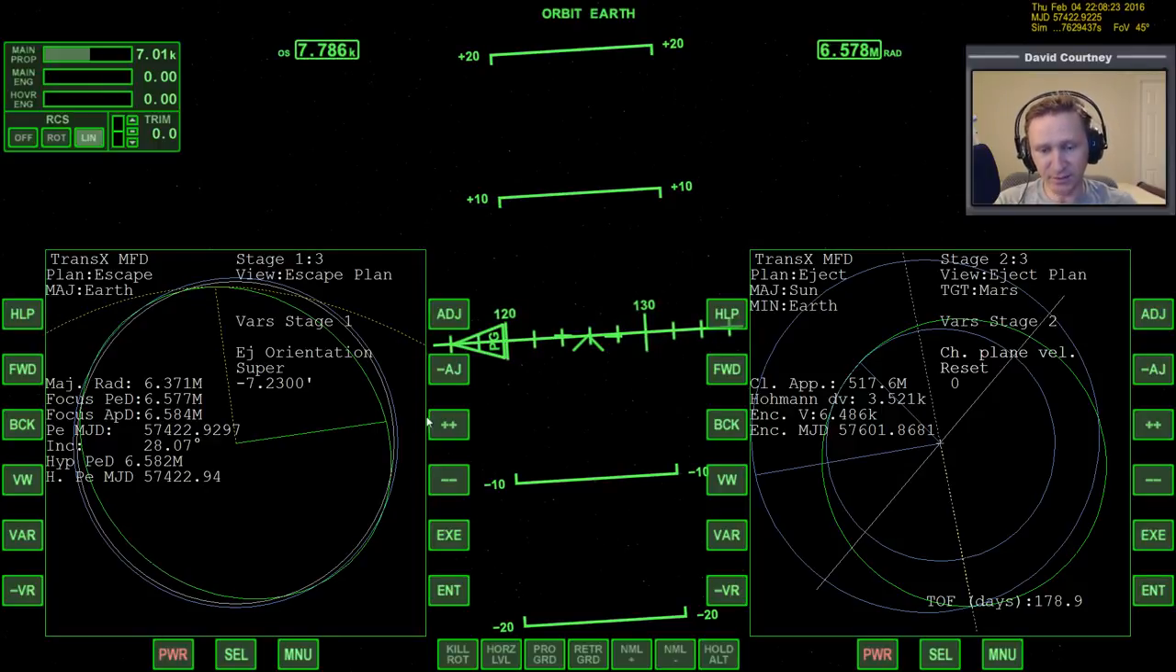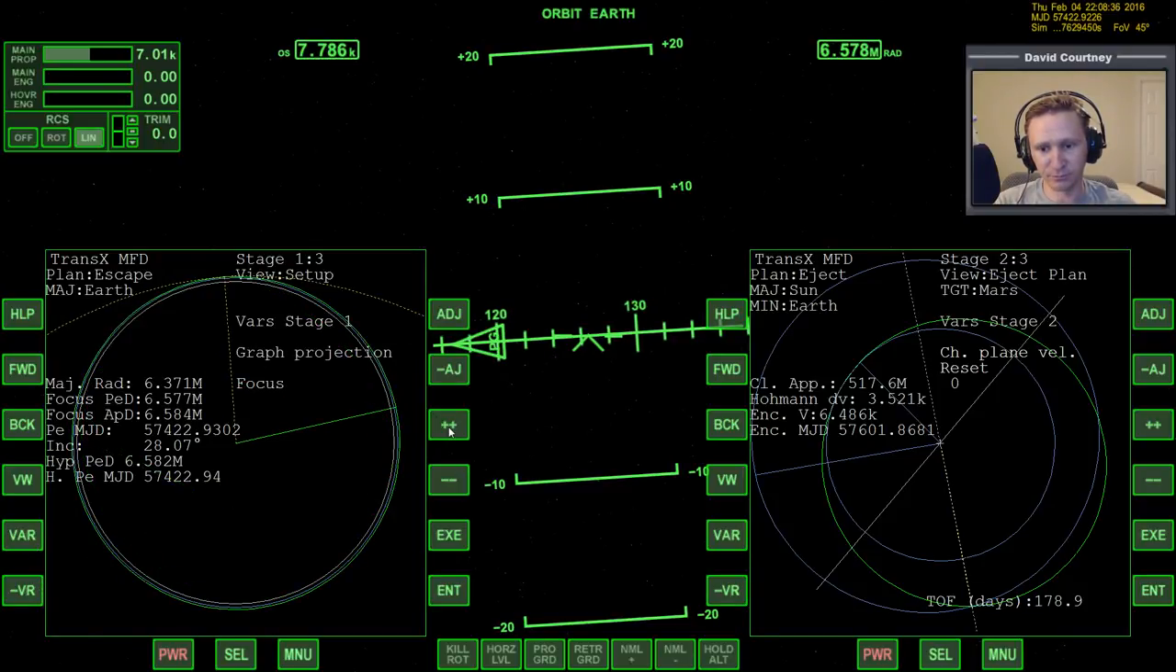Now on this side, since we changed from plan to maneuver, if we go back to view setup, we can change the graph projection from plan to maneuver so that we have that nice clean look again.